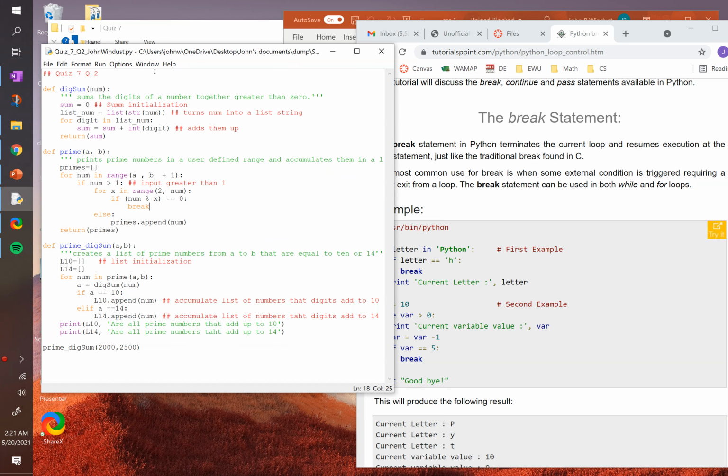This is Quiz 7, Question 2. In Question 2, the goal is to find all of the prime numbers between 2000 and 2500 that, if you take their digits, they add up to either 10 or 14.